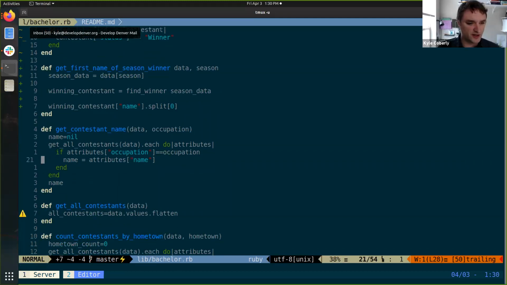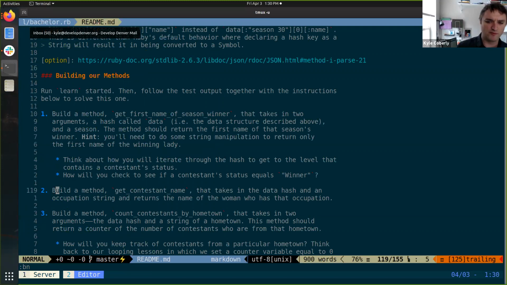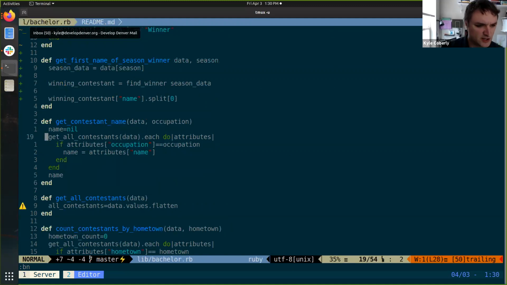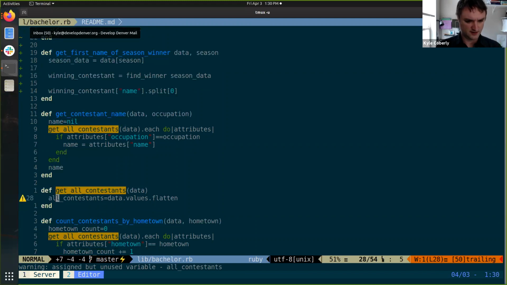I want to make sure that you get to that, but I want to talk about some of these other ones too. So for get contestant name, takes in the data hash and an occupation string and returns the name of the woman that has that occupation. So this is a pretty good helper right here. We have get all contestants and excellent use of both values and flatten. Blake, talk us through your thought process on that.